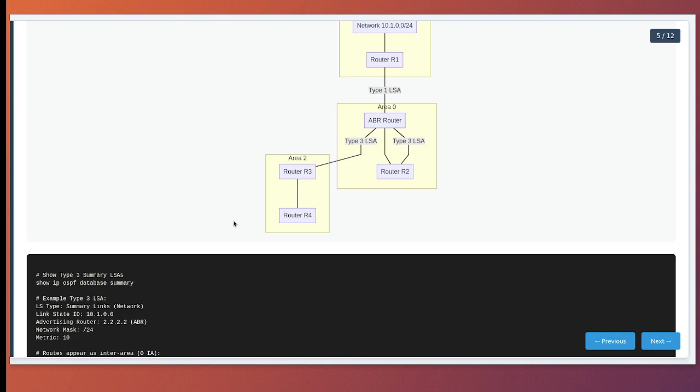The metric in a Type 3 LSA represents the cost from the advertising ABR to the destination network. Routers add their cost to reach the ABR to calculate the total metric. This is why having optimal ABR placement is crucial for good OSPF design.